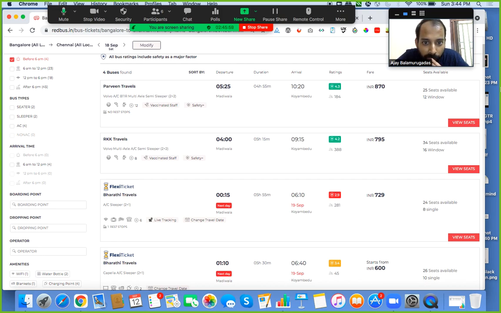So let's now sort by. Let's first try to see on what basis it is sorted. Is it fare? Yes, looks like it. Is it ratings? No. So Rahul, maybe we need to make a note. Fare, yes. Ratings, no. Arrival time, no. Duration, no. Departure, no. So only by fare it seems to have sorted, right?